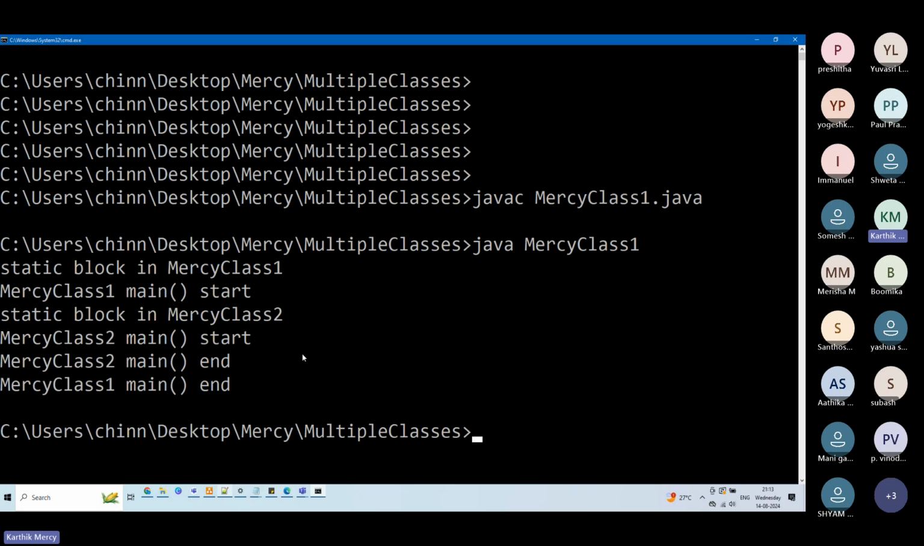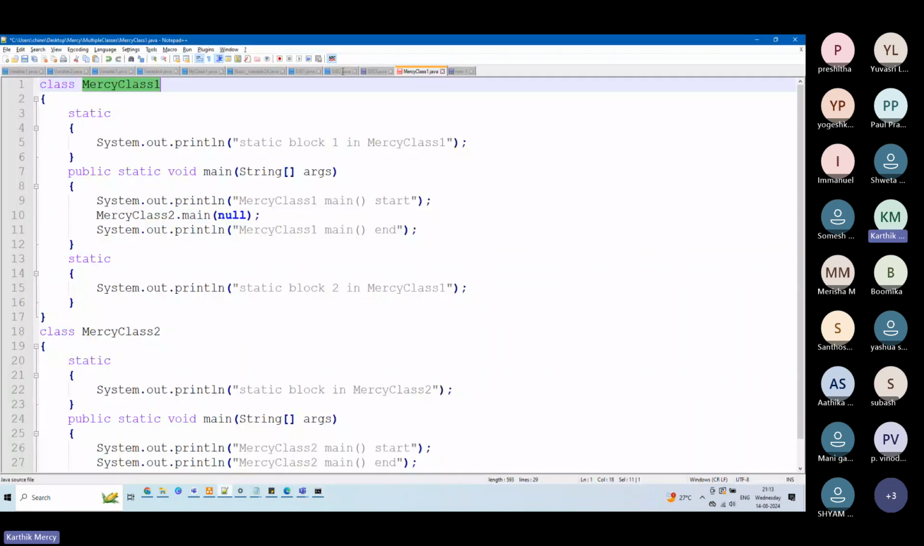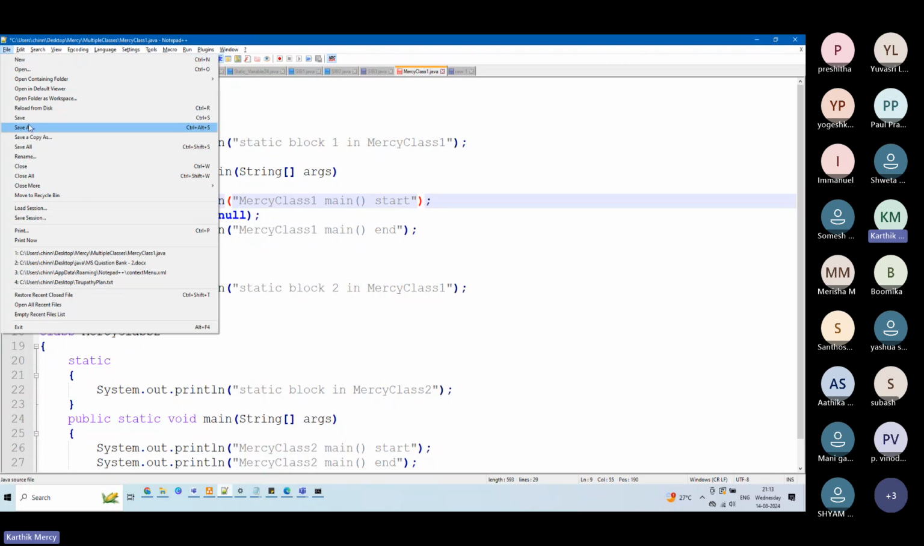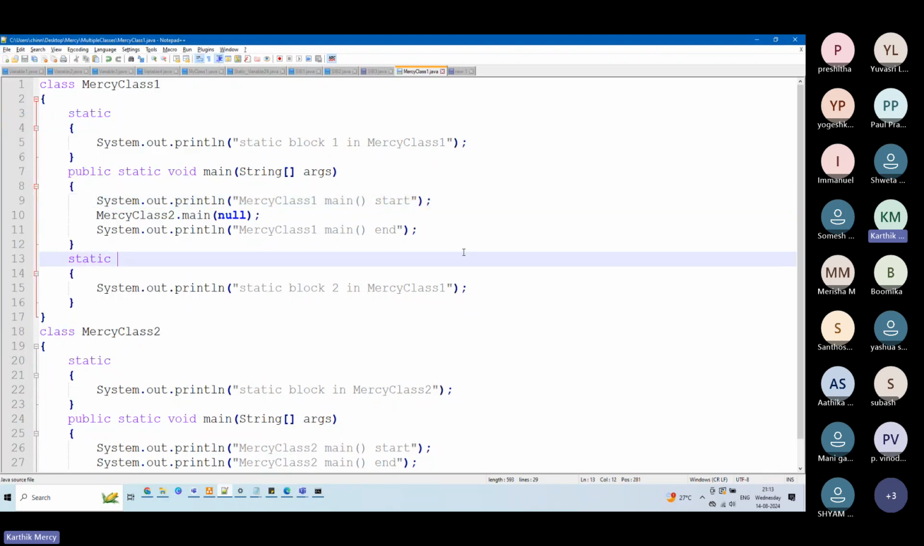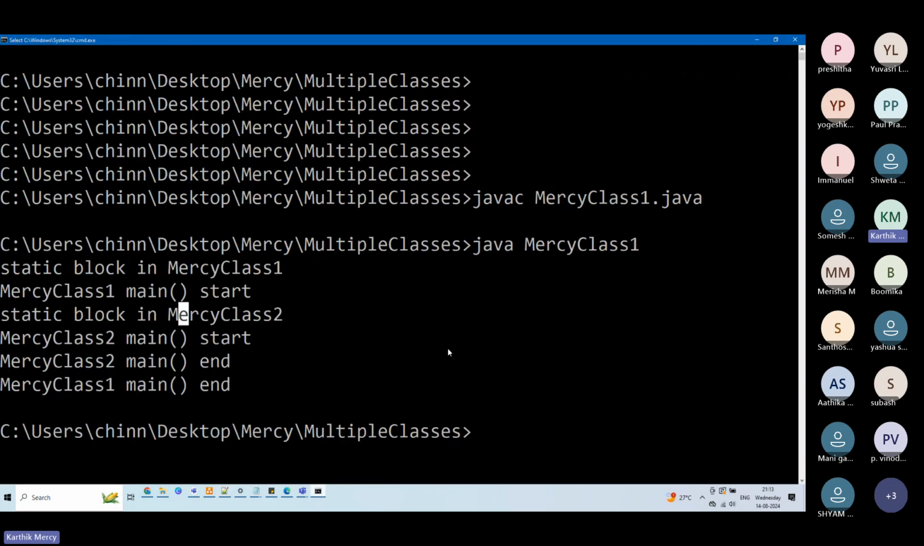So here you can see this, guys, static block in Mercy class one. Just give me a second. Did we compile this? Oh, I did not save this one. You can see there is a red color, which is an indication that I did not save the file. The shortcut is Control S. So now I'm saving this, and I have saved this file properly.